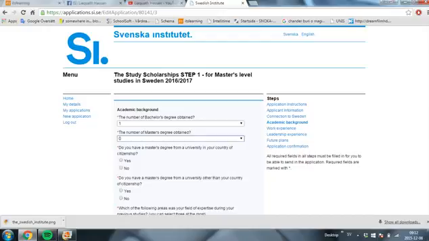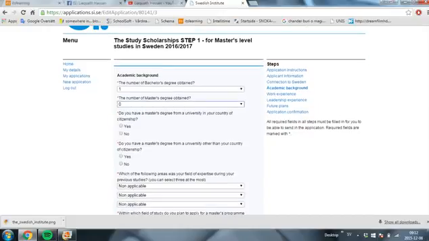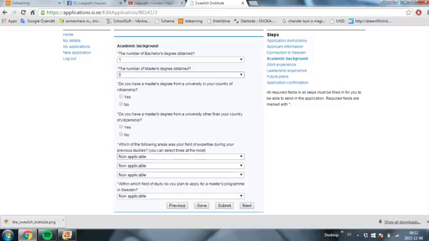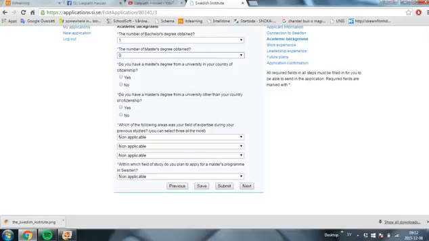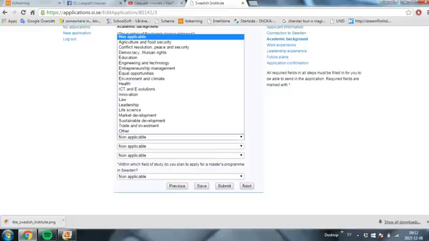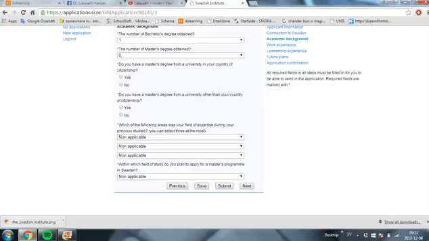Do you have a master's degree from a university in your home country? If yes, yes. Do you have a master's degree from a university other than your country of citizenship? Yes, no. Which of the following areas was your field of expertise? For example, you can say I was studying ICT and e-solution, or healthcare, or democracy, human rights, or engineering. This is your field of interest. And you can choose actually 3. No problem.